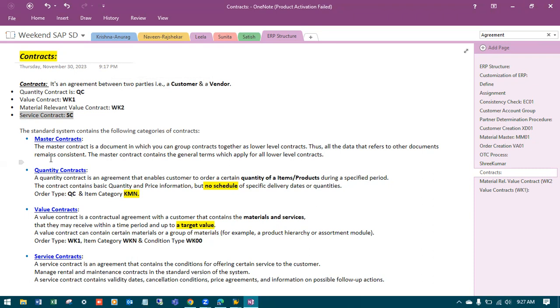If we move further, we have quantity contracts, master contracts, value contracts, and service contracts. Let's try to understand what exactly these terms are. Let's go with the quantity contract. A quantity contract is an agreement that enables a customer to order a certain quantity of items or products during a specific period.